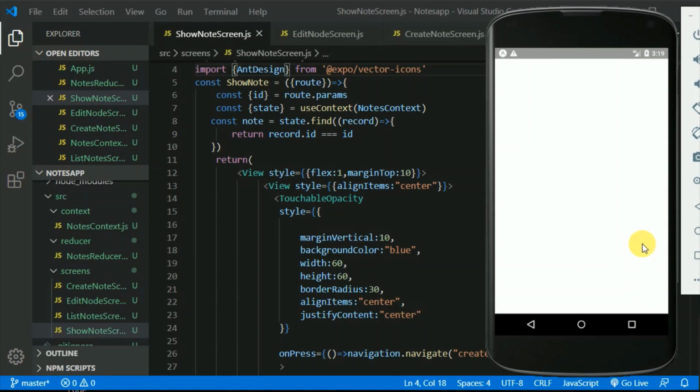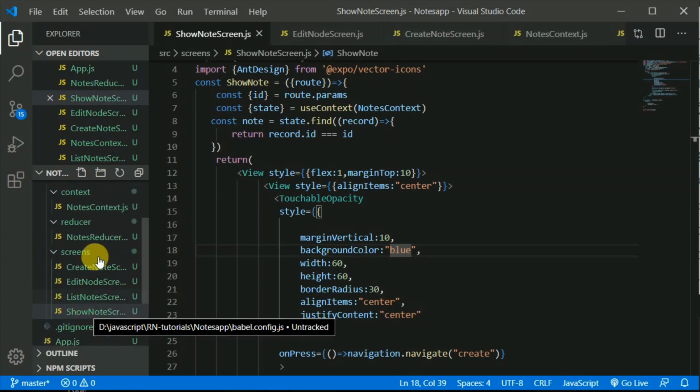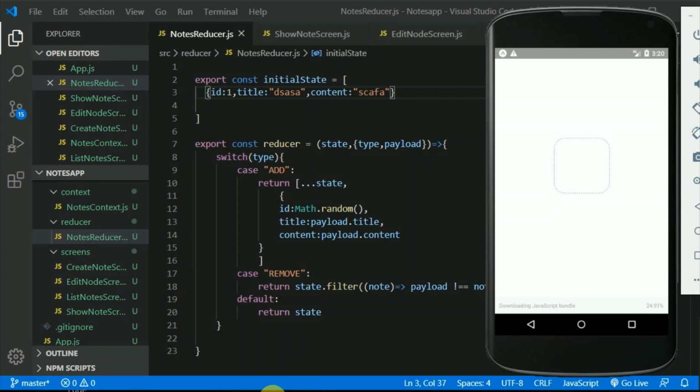And now creating a note again and again is a kind of a pain. So instead we can put some initial data in our array just for the testing purpose, right. So I'll go to my reducer, and inside it I will put random stuff in here. I'll put ID of 1 just for the testing purpose, title of something in here, and content of something in here. Let's save this, and now we have this default record in here, default note.